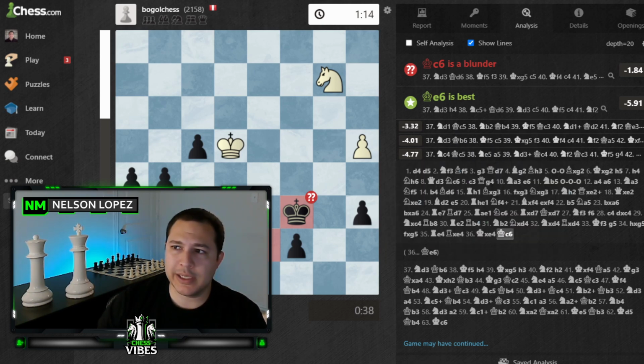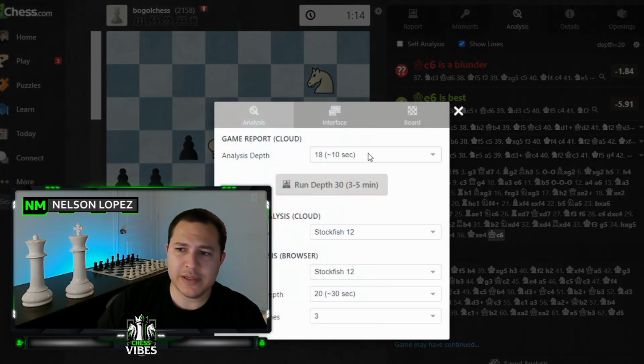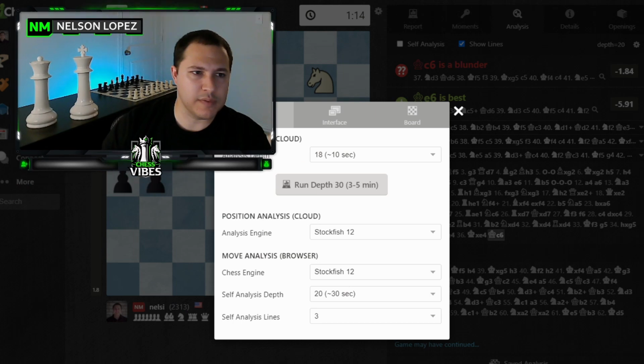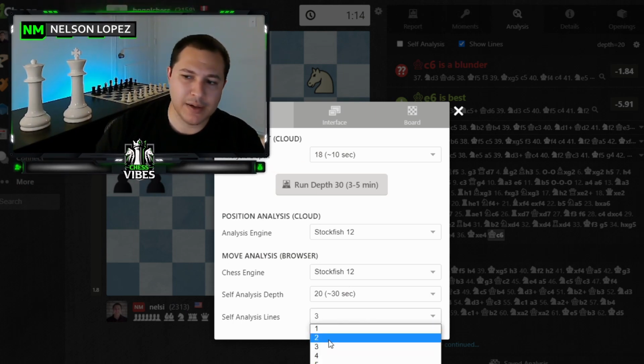So there's a little gear. You can't quite see it. Let me slide this over. There you go. There's a little gear up here. You can click on this, and then if you don't want to see that many lines, so here, self-analysis lines, you can kind of see it. My face is in the way a little bit. Let me move my face again. Here, self-analysis lines, you can change that to however many you want to see.